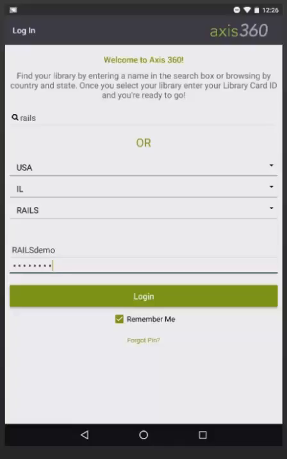Under the Login button is a Remember Me option. If you leave this checked, it will save your login information so you don't have to search for your library each time you open the app. This will allow you to access your checked out items while disconnected from Wi-Fi as well. Then just tap the login and it will take you to the collection.